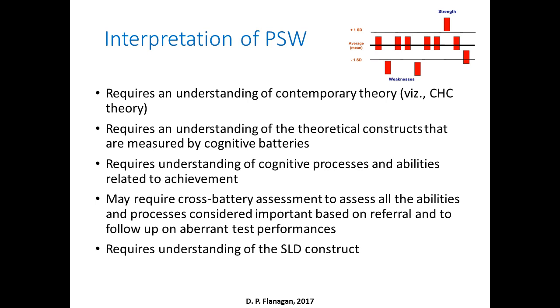Now, I think there are a number of different foundational sources of information that are necessary to understand or have access to in order to inform the results of any PSW analysis. So, for example, interpretation of PSW requires an understanding of contemporary theory. The theory that I rely on the most and use in interpretive methods is CHC theory, the Cattell-Horn-Carroll theory.